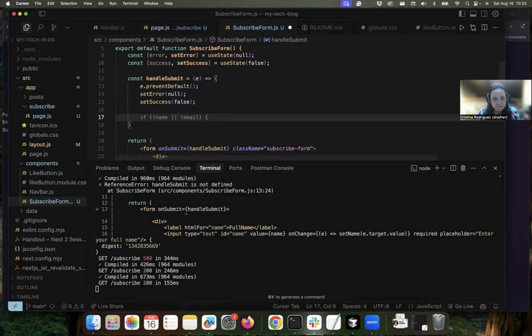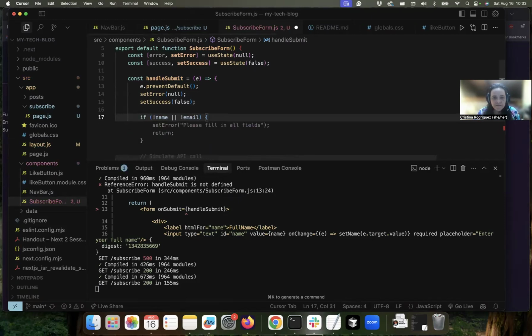So basically, we start by saying if there is no name or email, because in computer science and web development there is something that is called fail fast. It's basically checking that if we don't have a name or an email from the form, the error that we will say is, please fill all the fields.